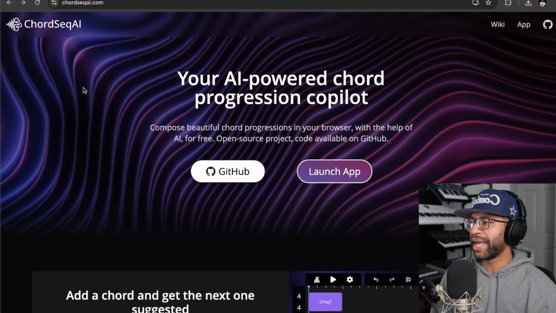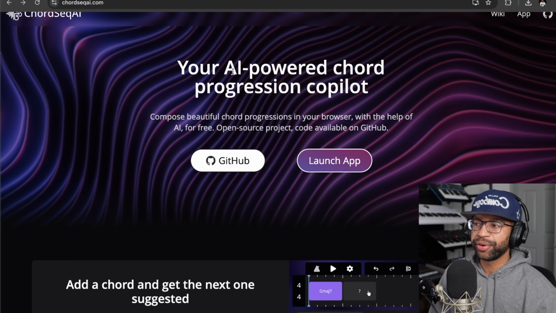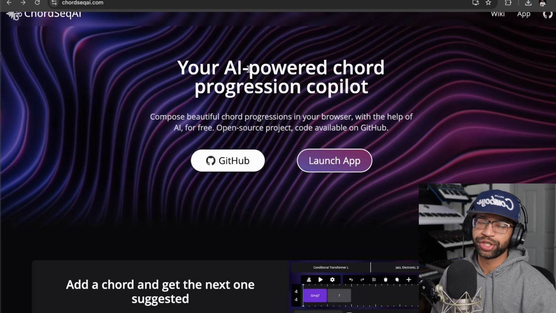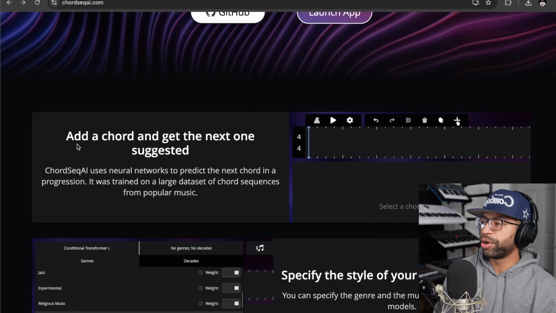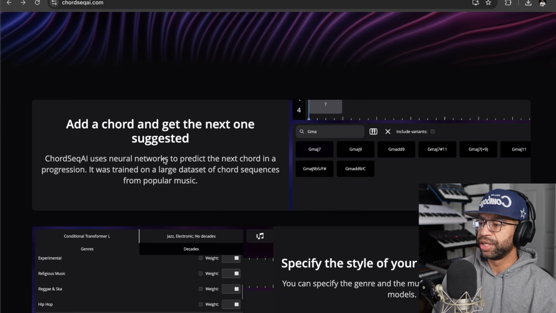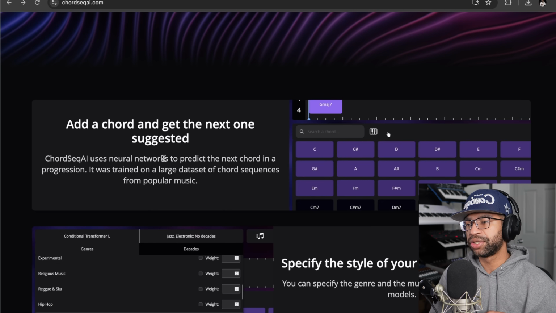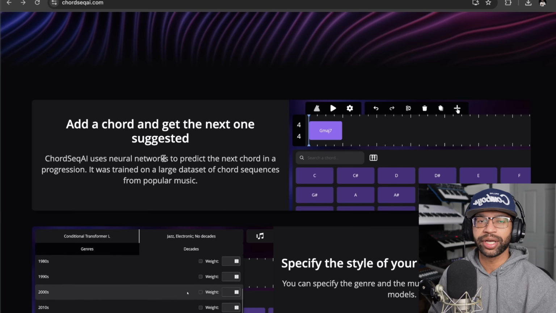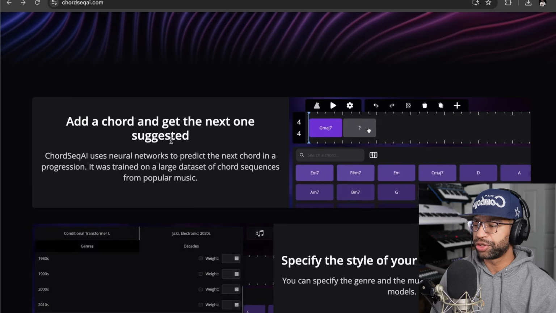What is ChordSeqAI, you may ask? Well, as you see here, it is an AI-powered chord progression copilot. I know a lot of times we hear the word AI and wonder if it's really AI or just recognizing the chord before and what's going to play next. Maybe it is, but let's take a closer look. You can add a chord and get the next one suggested to you, which is pretty dope. You can type in chords and get different variants, which makes this a very solid tool.